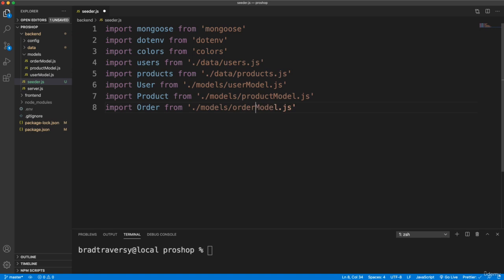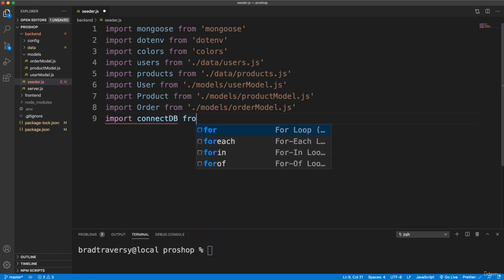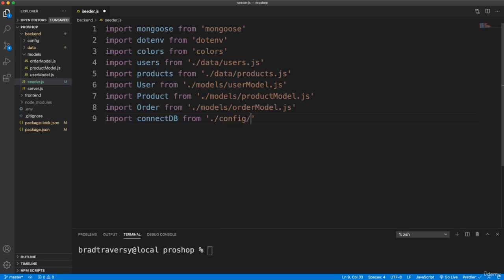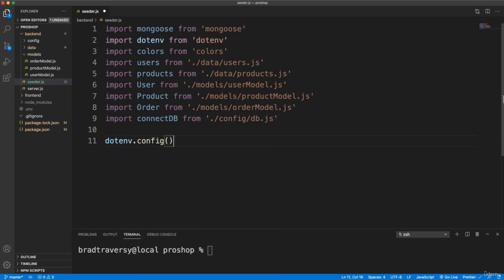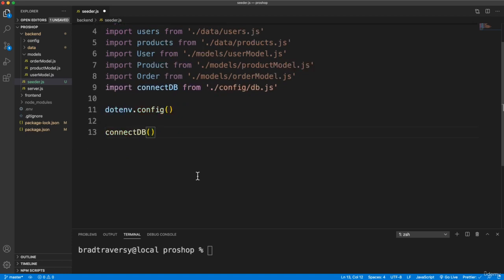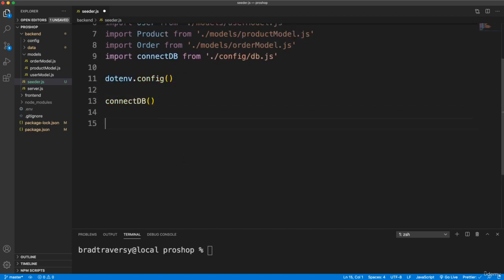Now we're not actually creating any orders with this seeder, but I want the ability to destroy all users, products, and orders. So we do need the model to remove data. So let's say import, we want to bring in our connectDB, and that's going to be from ./config/db.js. All right, now for the .env, remember we have to call config, and then we have to call connectDB, and we're doing this stuff again because this is in no way connected to our server. It's completely separate.